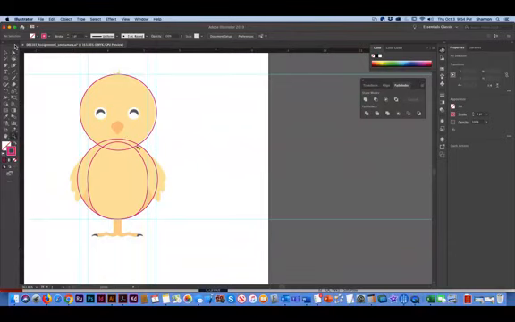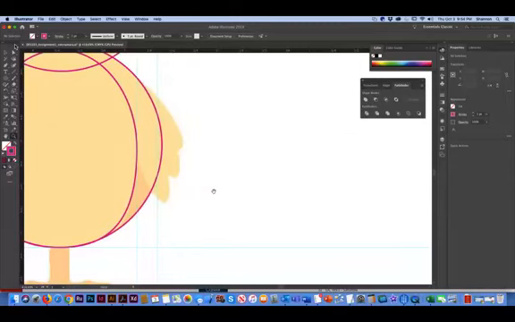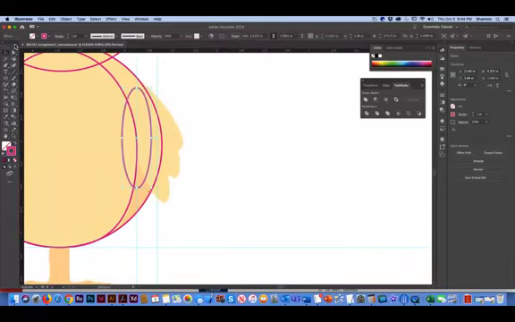Next, let's build his wings. His wings are actually a set of circles. I know it's hard to believe, but that's exactly what they are. So I'm going to draw my first circle. It's going to be tall and skinny. And I'm just going to kind of rotate it until I get the rotation about right.